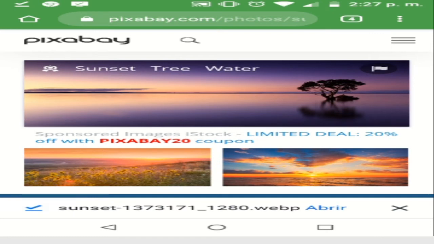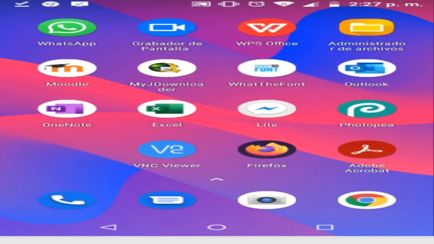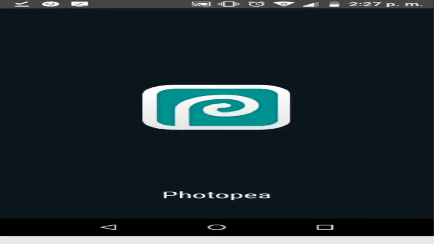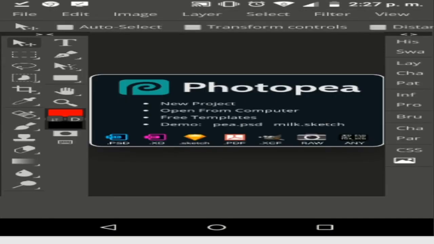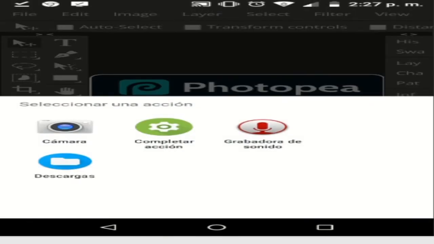And it's going to download the image in a strange format that is WebP. This format is low resolution. And over here, now we can go to Photopea and start making the editing. Over here it is going to say to us a new project, open from computer, and I'm going to say open from computer.